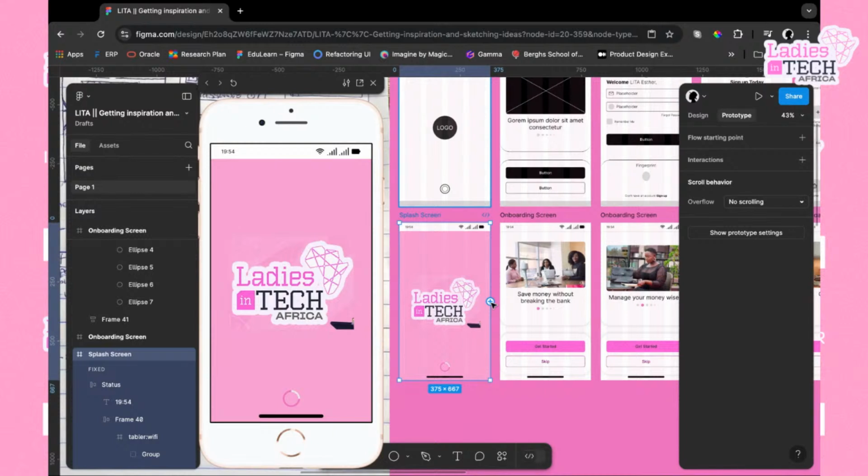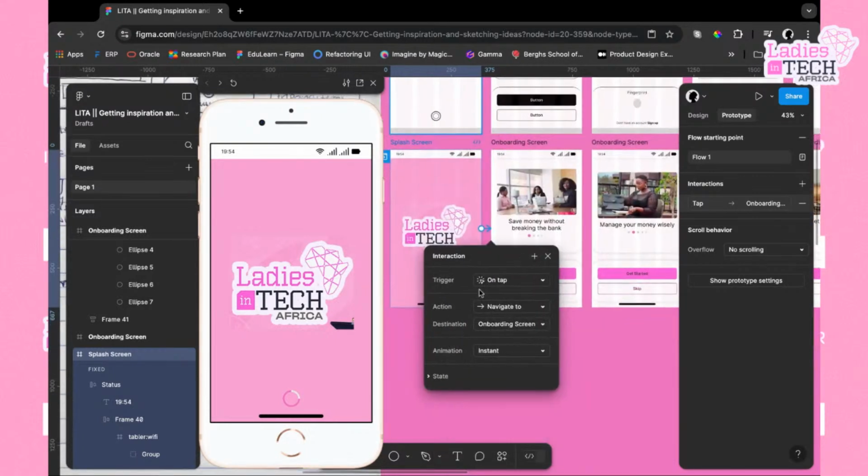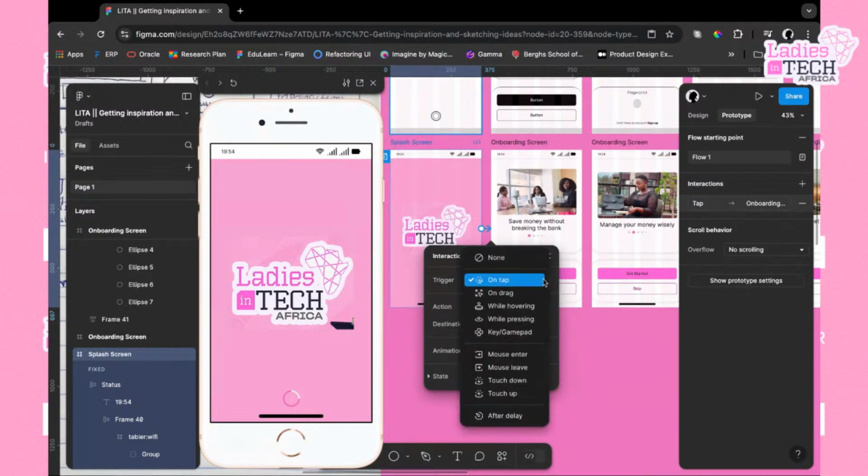So let's say you want to move from this splash screen to your onboarding screen without tapping your screen. Now we are already entering prototype now. So you can say, okay, on tap, at this point you don't want on tap. So you can go to after delay.